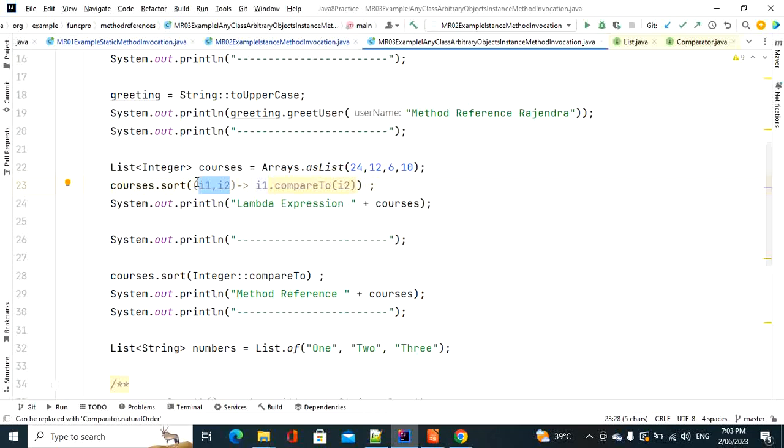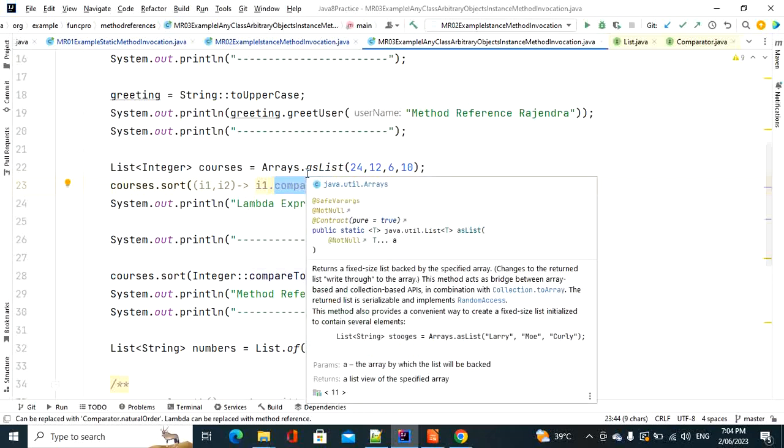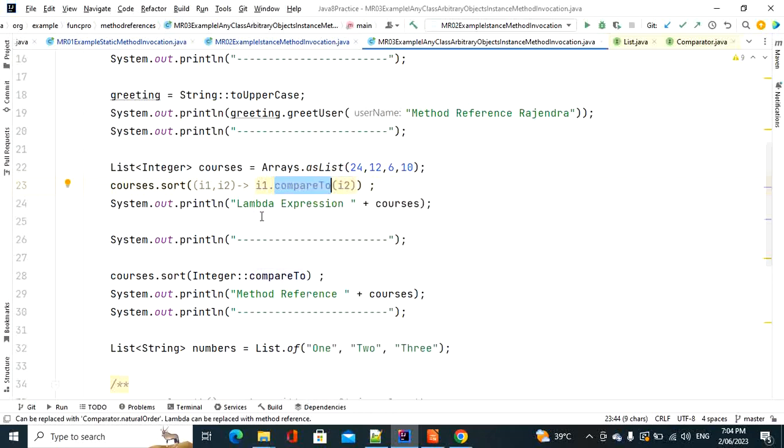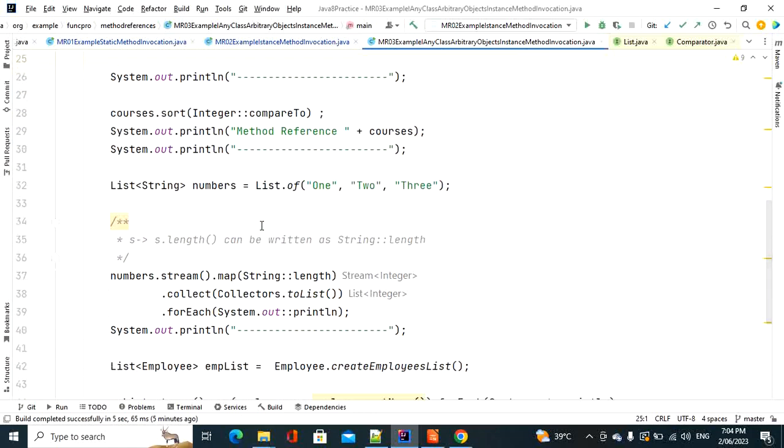The argument types could also be different. For example, the first argument could be Integer and the second argument could be String. Even then, you need to bother about the first argument's data type. Here the first argument's data type is Integer. So what you are doing internally is i1 dot compareTo, and you can happily say this compareTo is an instance method. The compareTo method is from which class? The Integer class. So Integer colon colon compareTo, something like that. This is one example.